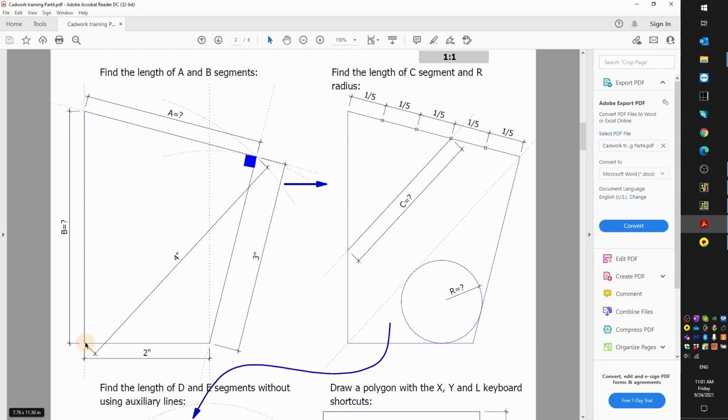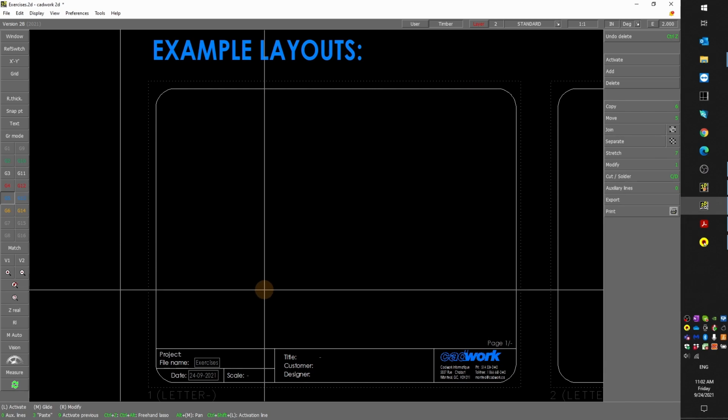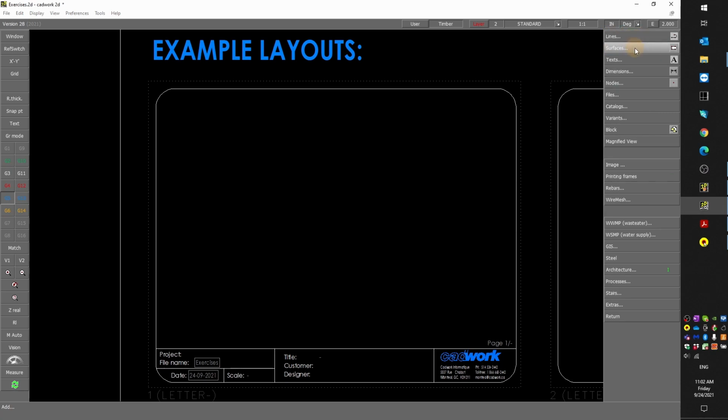We see here we need a 2-inch horizontal line, and then the next segment is 3 inches long, and we know the diagonal here, which is 4 inches. Using a triangle, or actually auxiliary circles, I can find the point here. So let's move to our 2D, where we are going to add our polyline. Under add lines, you can add different things: lines, surfaces, text, dimensions, nodes, etc.